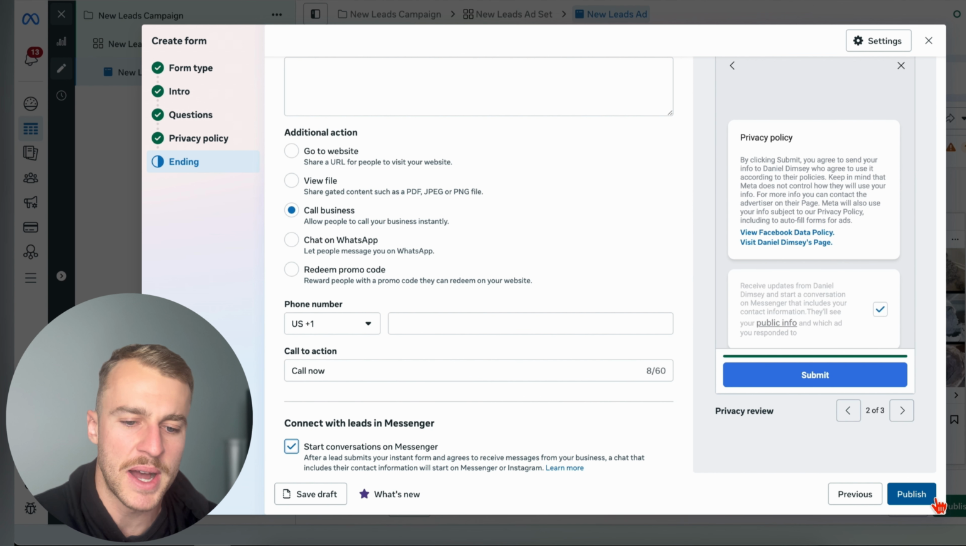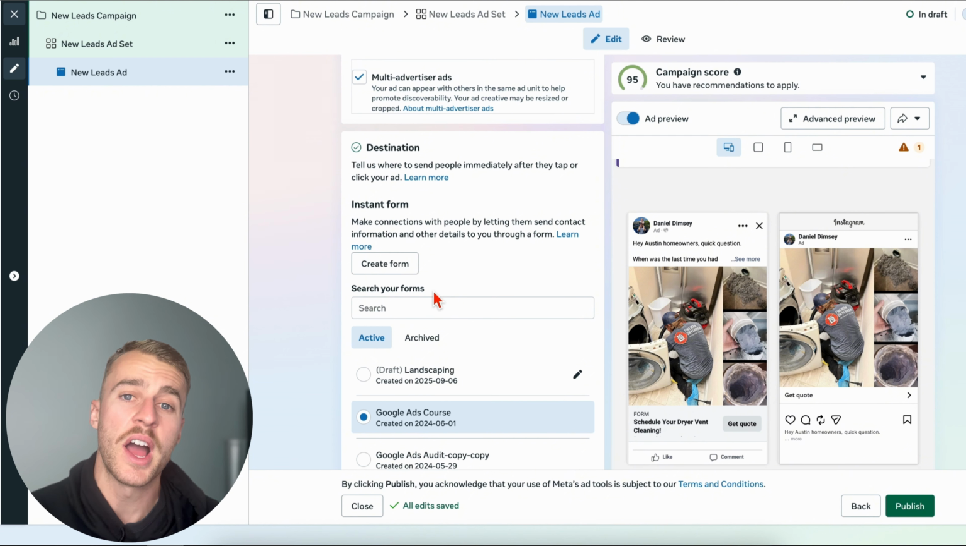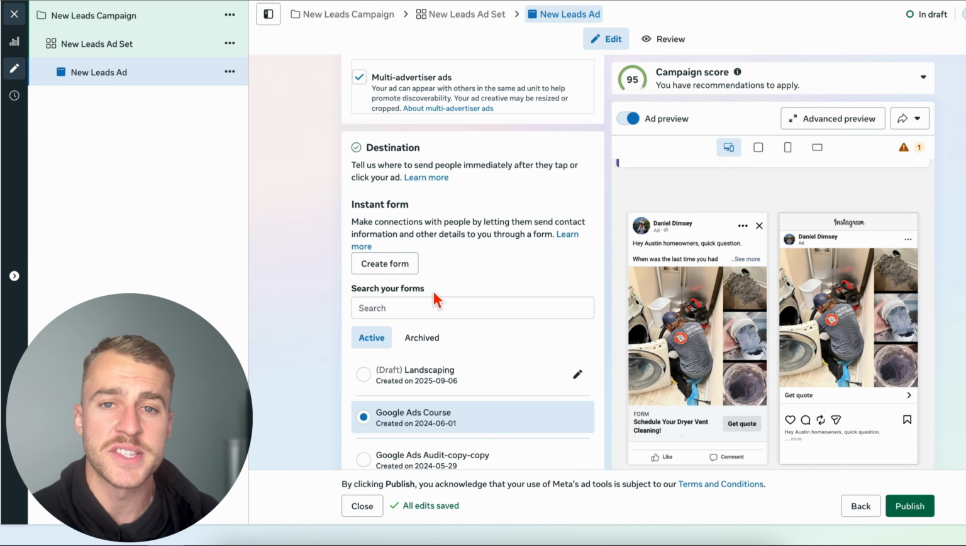Now, once you've done that, tap on publish, and then that's it. All you need to do is just publish your campaign now. Now, like I said before, have about 5 different ads, a couple of different ad sets on different angles. This is the best way to set up your ads.